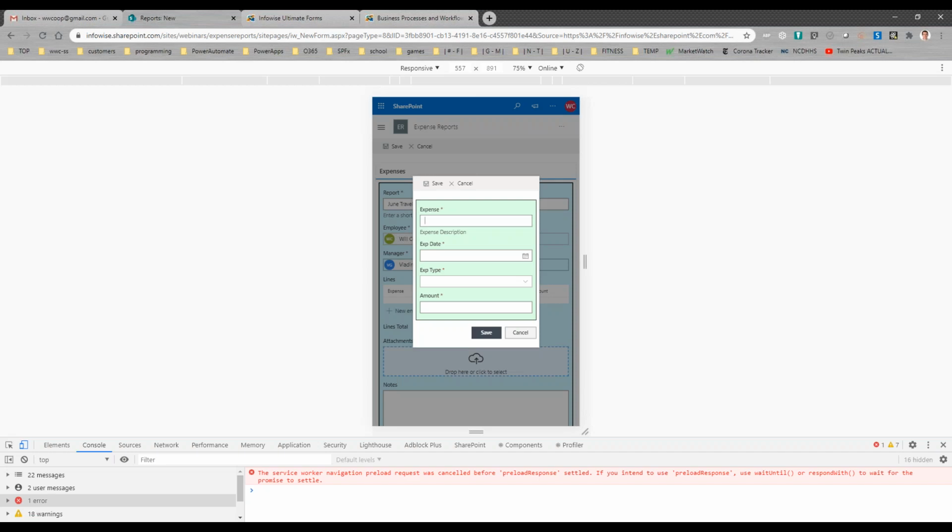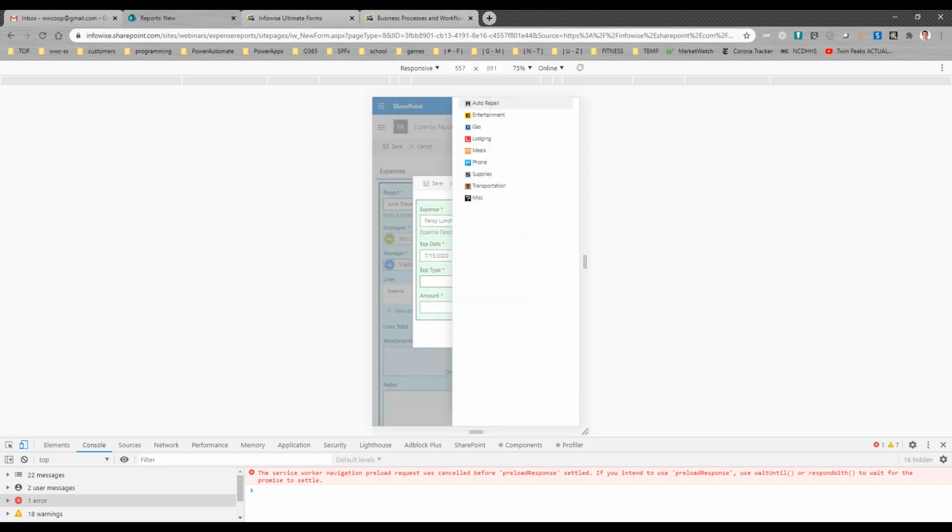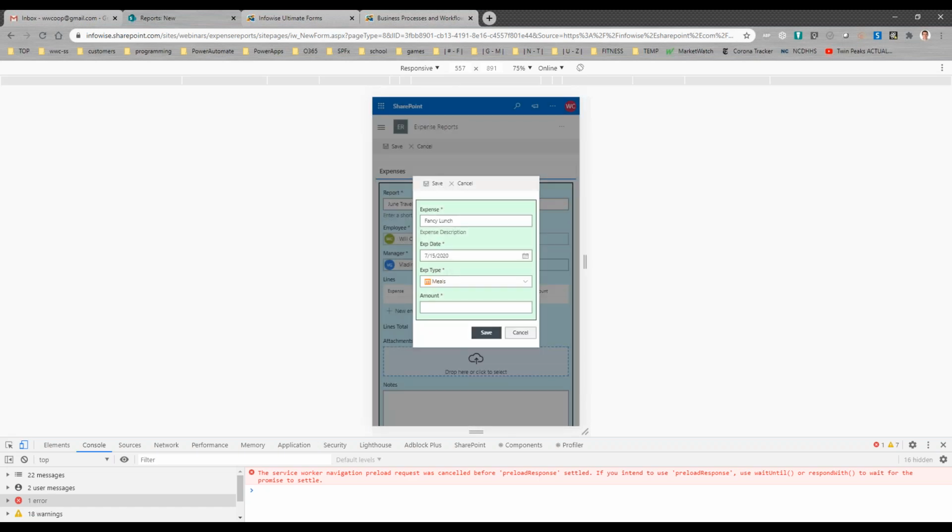I'll just say, let's see, my lunch. I just pick my date. This is exactly the UI that you're going to get on the phone. And then I pick from a drop-down. This was for meals. I've got some icons in there just to help things kind of look a little more interesting, provide some contrast. And then I just put the amount for that expense.